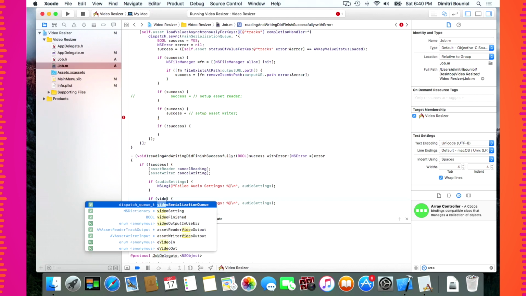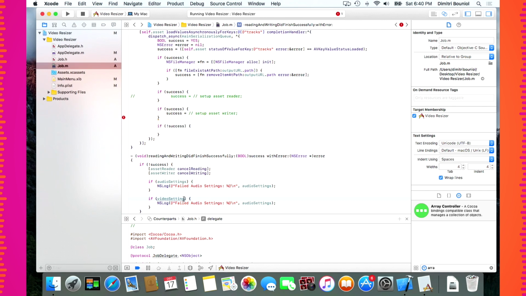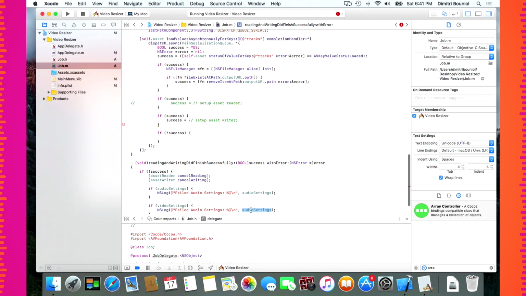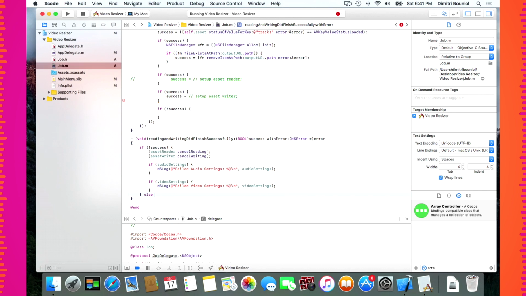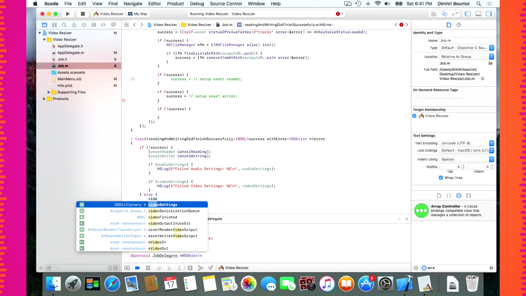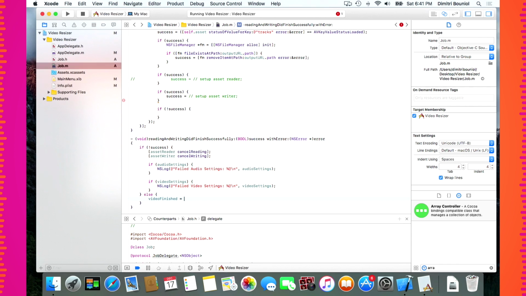Video setting, so I screwed that one up too. Settings, video settings, failed video settings. And then if we didn't fail, we'll just say that we finished, or that we'll reset it, so that way, again, if we want to reuse this, we can. So we're not finished anymore, even though we were. So audio finish, I mean, no. And then we'll go ahead and reset everything.